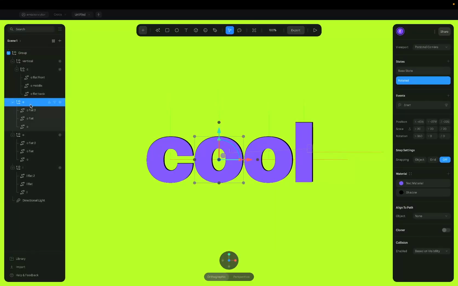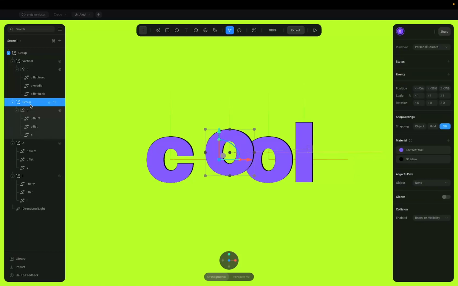So just click on the O, group it, and then this thing is going to move a little, but don't worry, you can correct it. So group it, and then call it vertical. You can call it anything, but I'm just calling it vertical so we are all on track.